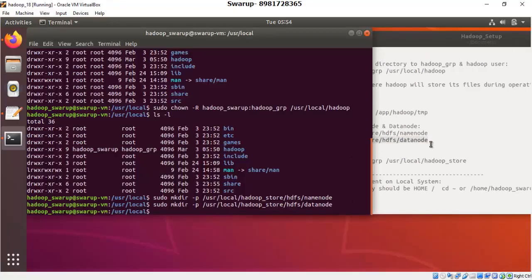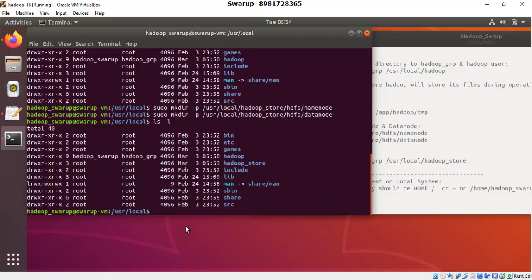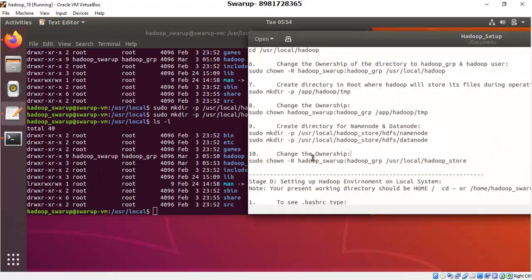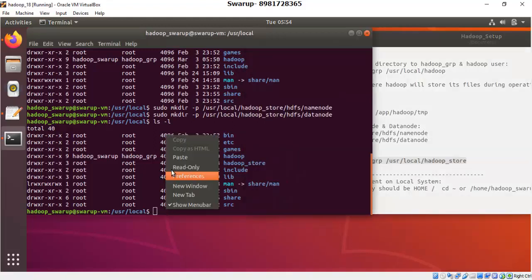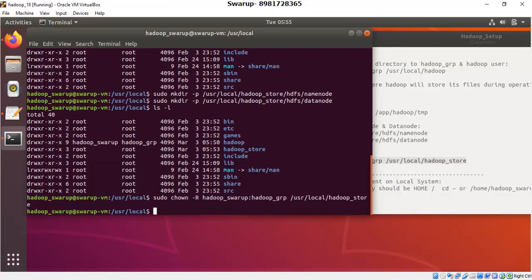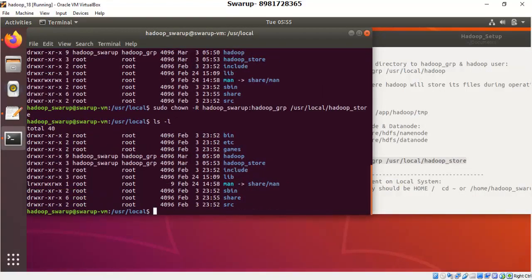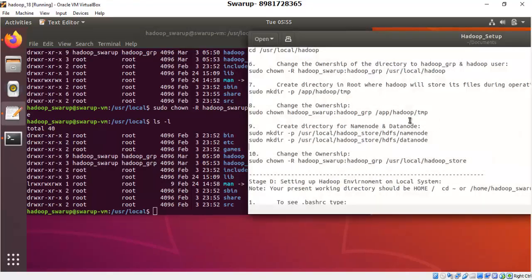What is the problem? The problem is the ownership. If you run ls -l, it will show you that there is a folder by the name hadoop_store, but it belongs to the user root and the group root. This is not permissible, so we have to change the ownership. If I change the ownership of hadoop_store, with -r, recursively whatever is inside that folder will get changed. Hit enter, fine. Now if I fire the ls command, we will see that hadoop_store also belongs to the user hadoop_swaroop, which belongs to the group hadoop_group. Very good. So you have done a great piece of work.